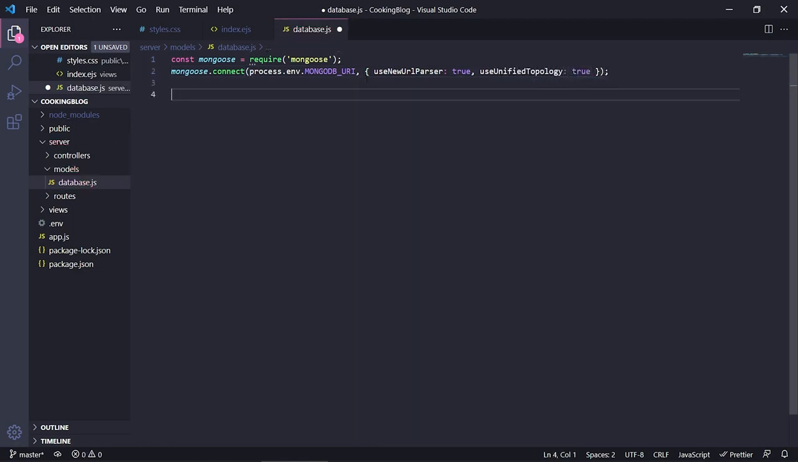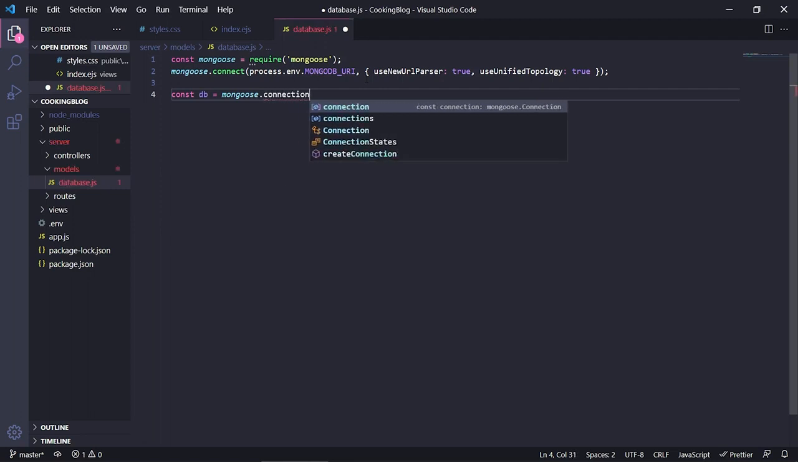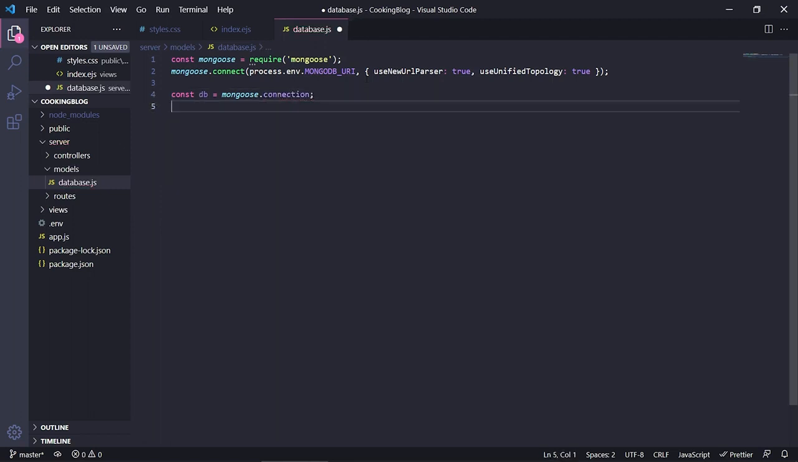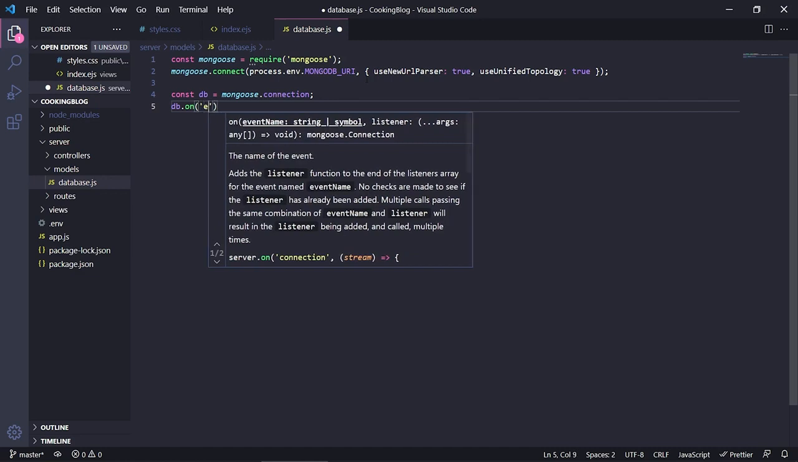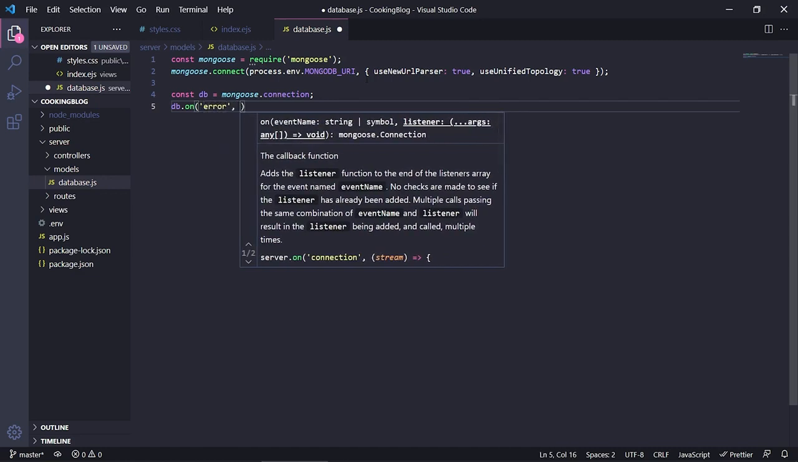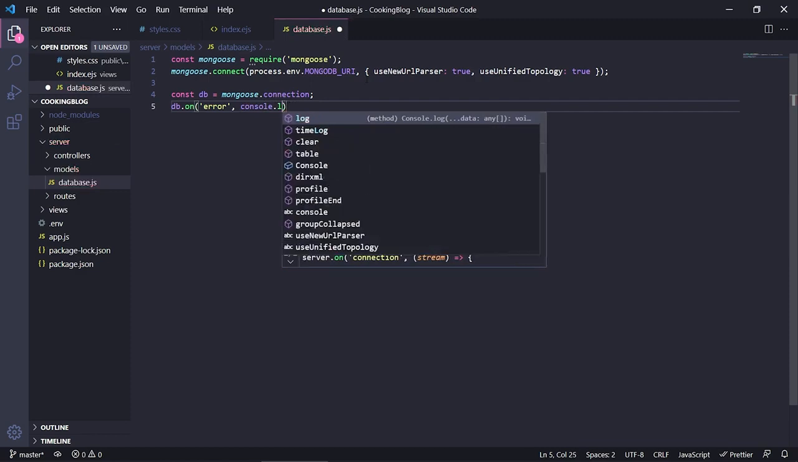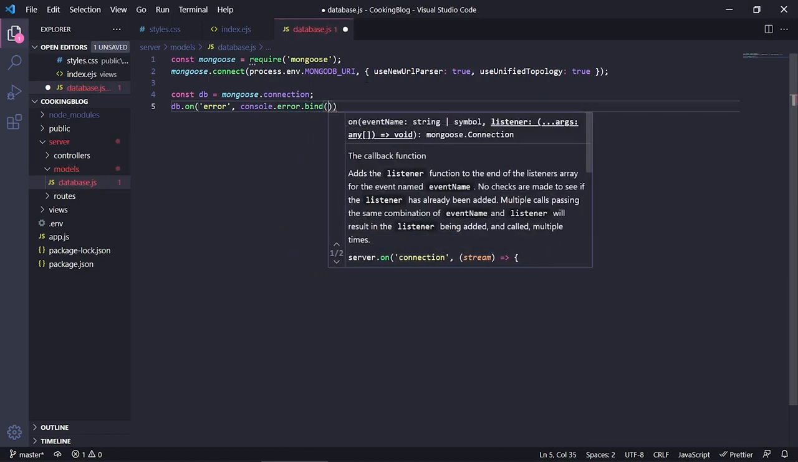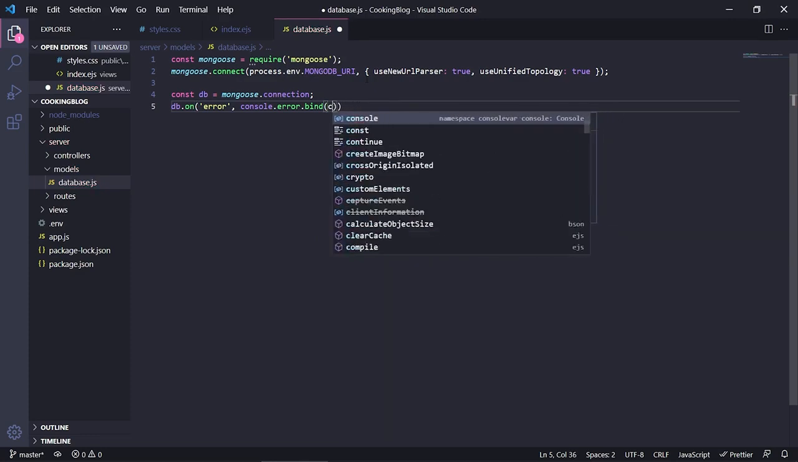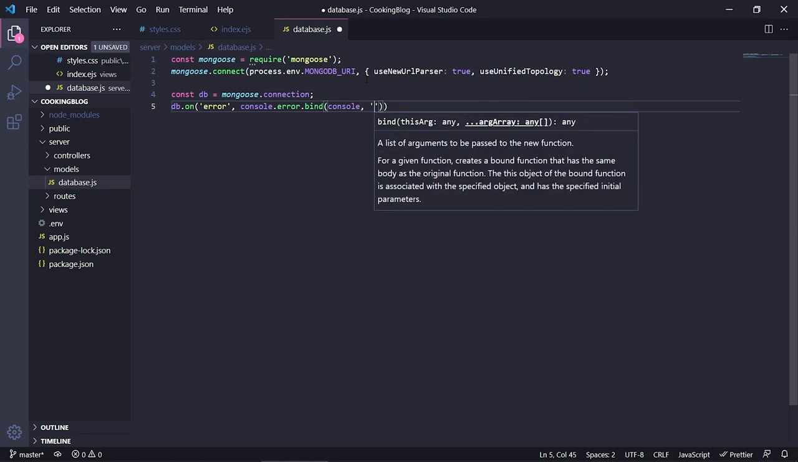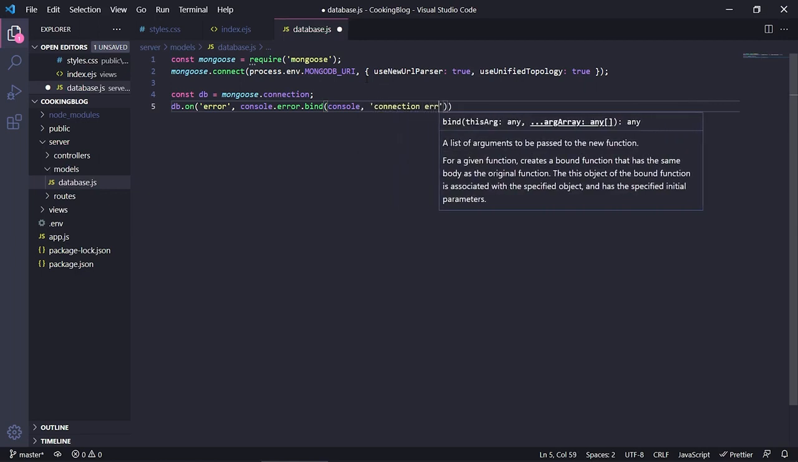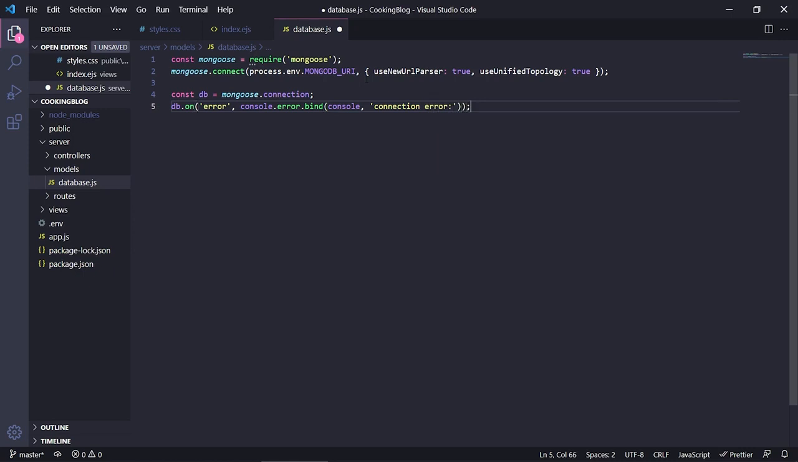And then we need to set the database connection, const db equals mongoose.connection, like so. Close this, and then we can check whether we have connected successfully or we have an error. First of all, let's do an error, db.on, and then inside here we put error, and we want to maybe console log something. I'm just going to use the example from the documentation, so console.error.bind, and then we put console, and then we can just put a message here, connection error, like so.